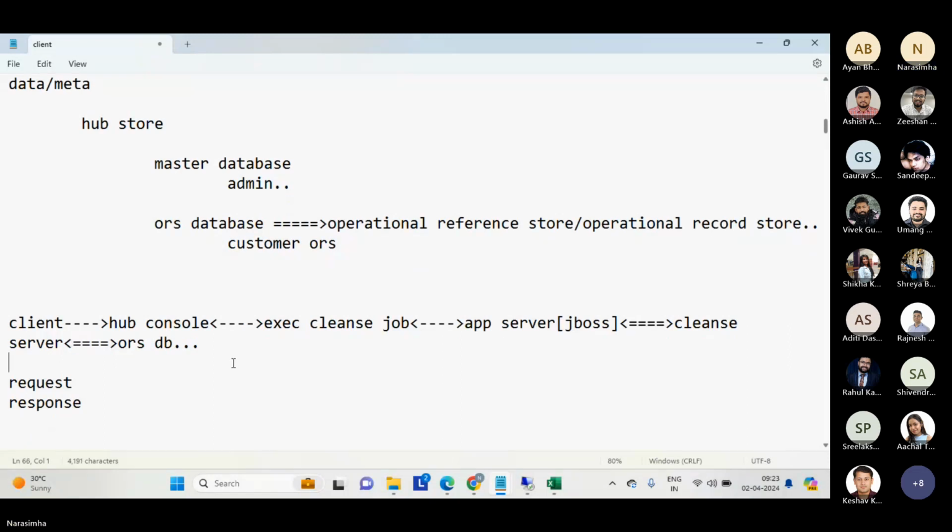Now, did we miss anything in this particular flow, or is everything covered? This is a client. We are sending this kind of request, a clone request. It went to one of the app servers, which performed cleansing. Then the result of that will be stored in the ORS database.